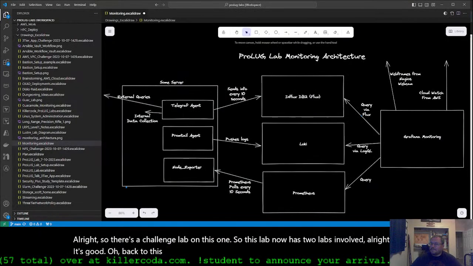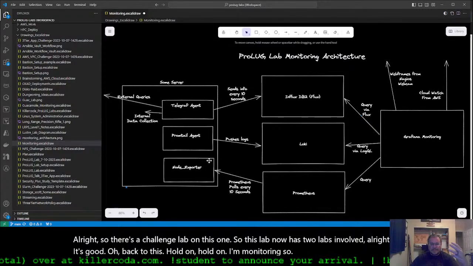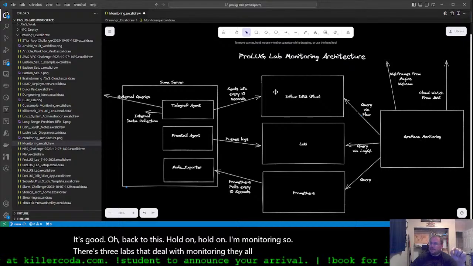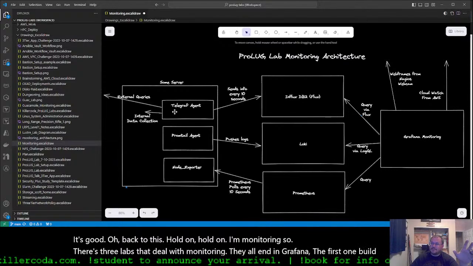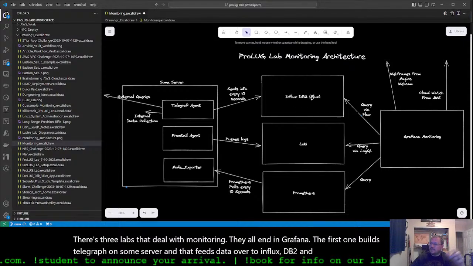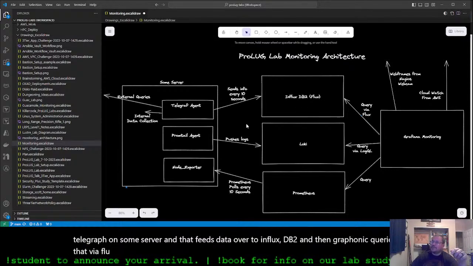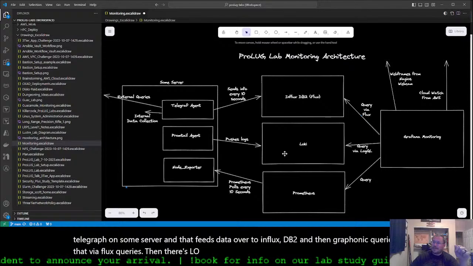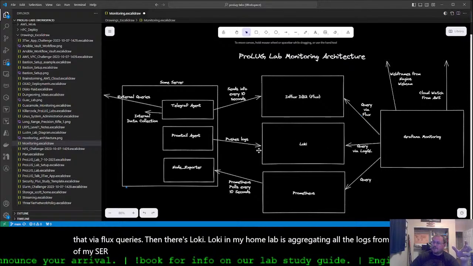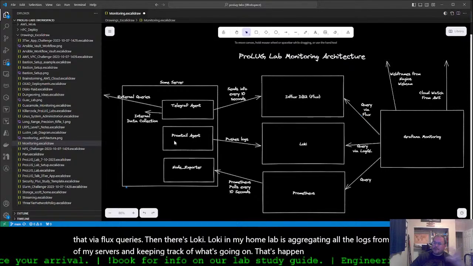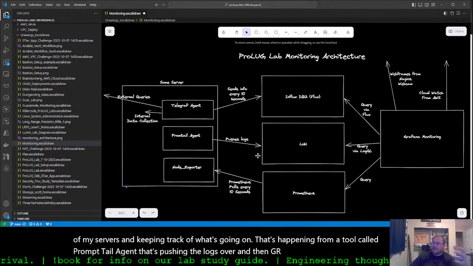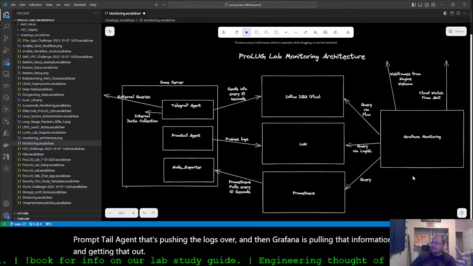Oh, back to this. So hold on, monitoring. There's 3 labs that deal with monitoring. They all end in Grafana. The first one builds Telegraf on some server, and that feeds data over to InfluxDB2, and then Grafana queries that via Flux queries. Then there's Loki. Loki in my home lab is aggregating all the logs from all of my servers and keeping track of what's going on. That's happening from a tool called Promtail Agent, and that's pushing the logs over. And then Grafana is pulling that information and getting that out. And then Node Exporter to Prometheus to Grafana.